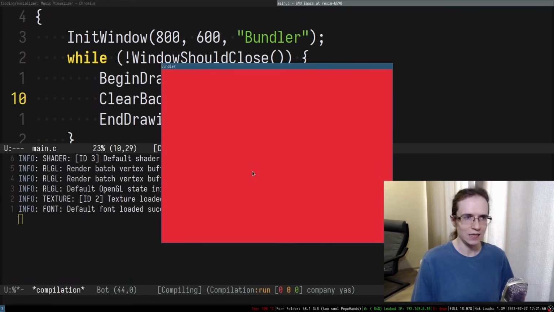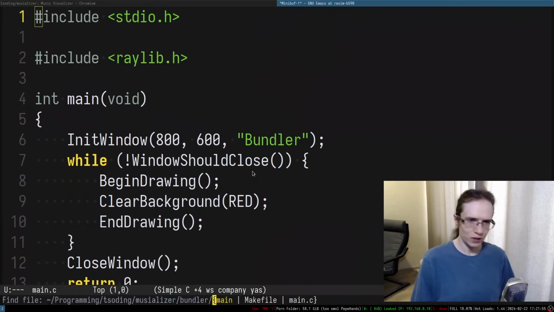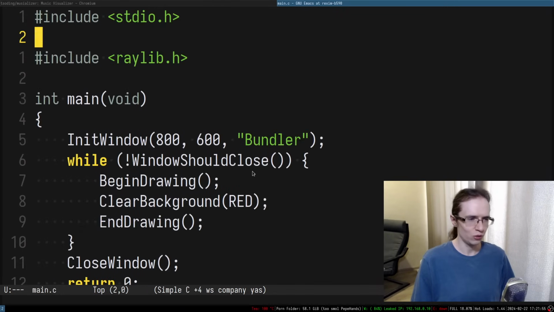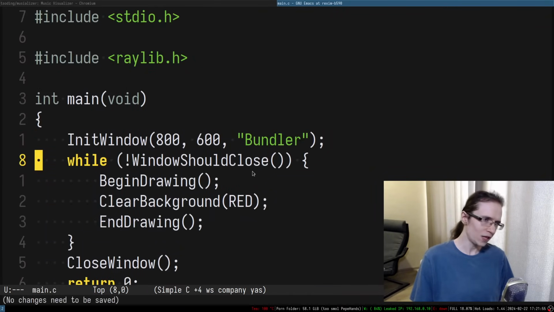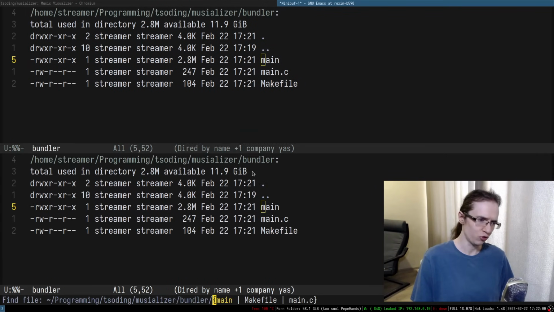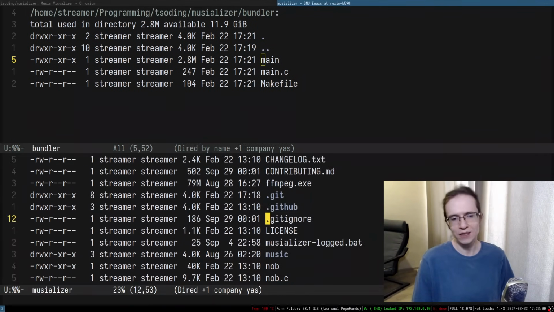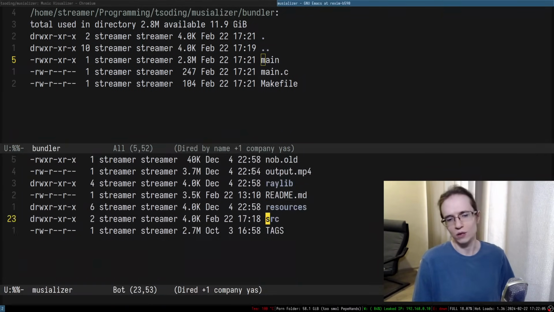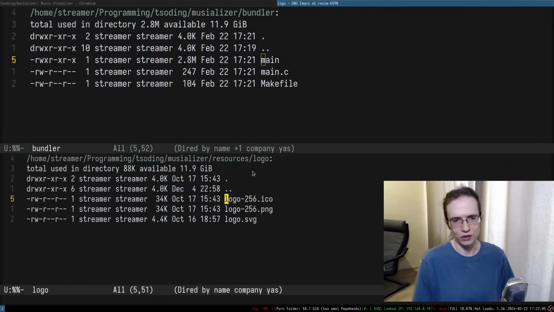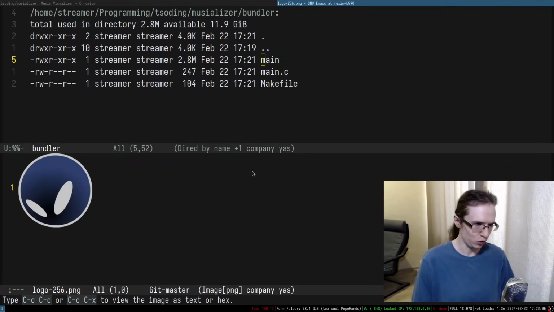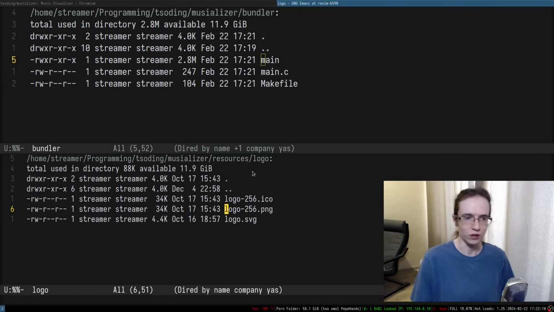Boom, so we've got the Raylib. So we need to load some sort of image. We need to get some sort of an image from somewhere. So let's maybe take the logo of Visualizer. So here is the logo. I have a PNG, there we go. So this is how the logo of Visualizer looks like.